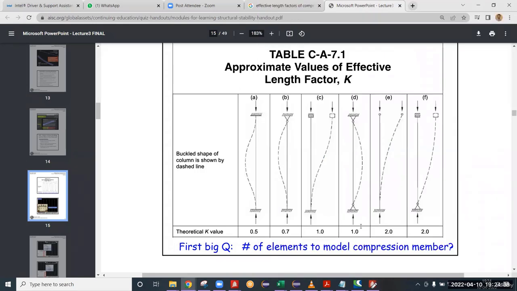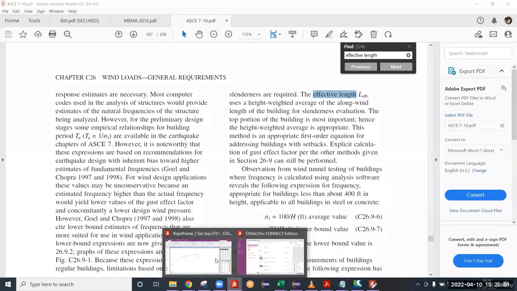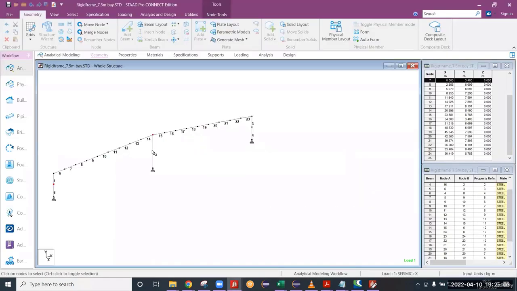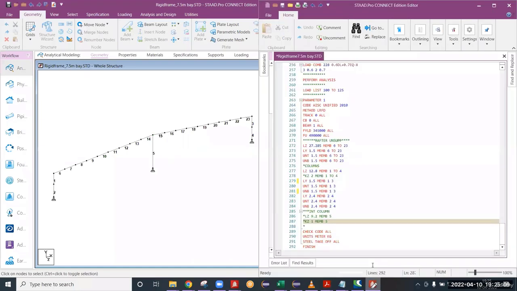If you remember here, we are considering a pinned base. So the top should be pinned here, right? Because we are considering a pinned base, we are taking the effective length factor as 1. So what is the support at the top of the column? That should be pinned, right? So in our case, we need to make the top of the column a pinned connection. How can we do that in our STAAD?